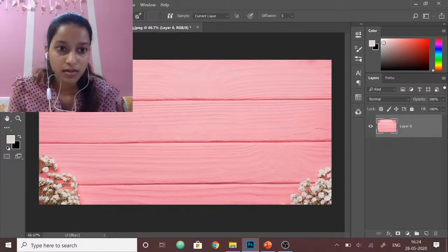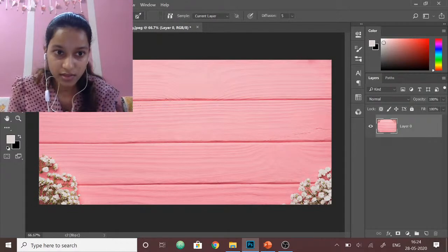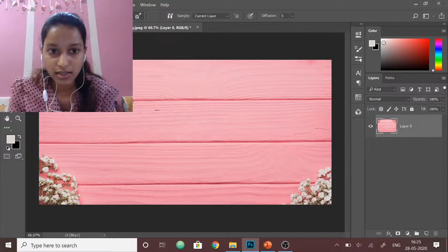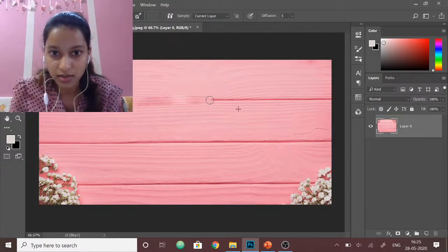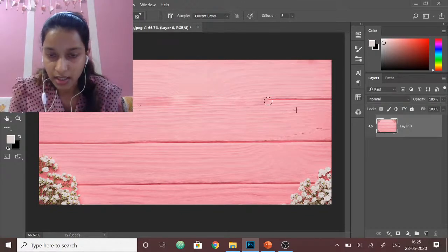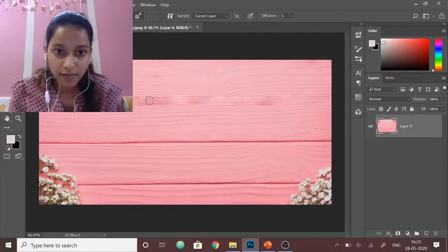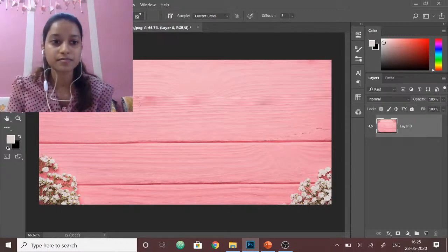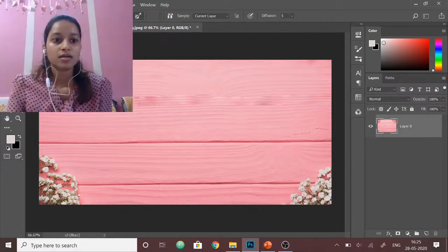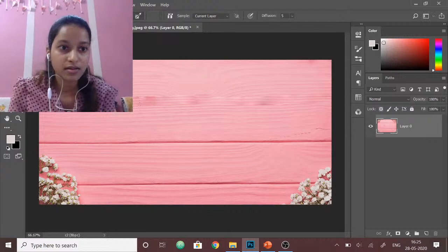Now if I move the cursor, you can see it is copying the area where you can see the plus sign over here. It is copying that area. The spot healing tool did this thing. Okay, now these are the same thing.